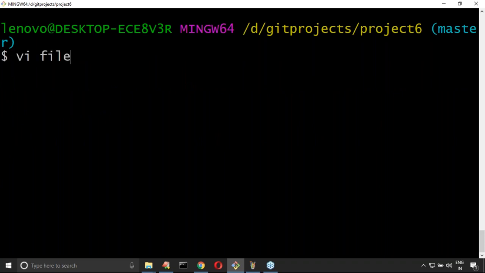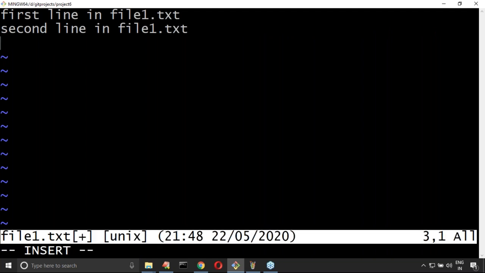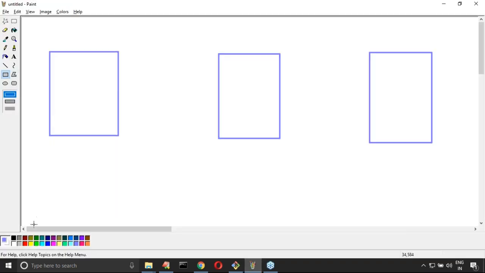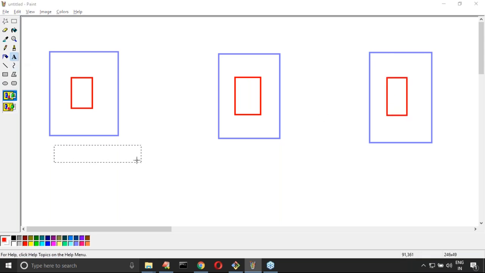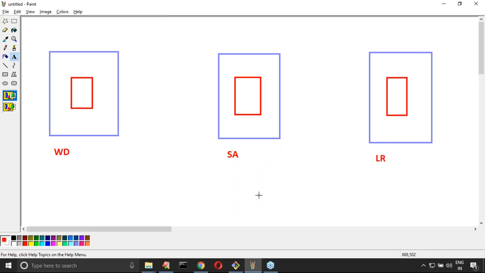Let me make some more changes to the same file, and you will get much clarity here. I'm taking a third line in file1.txt. Now observe, file1.txt is available in how many places? Can you please confirm? Working directory, staging area, and local repository. Everywhere it is there.